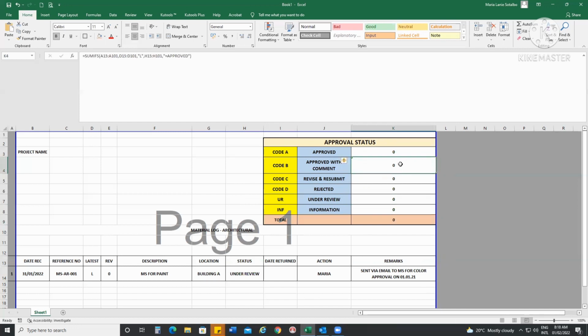And there's also conditional formatting, where if you type Approved, it will have a certain specified color. So maybe on my next vlog I will show you how you do this.